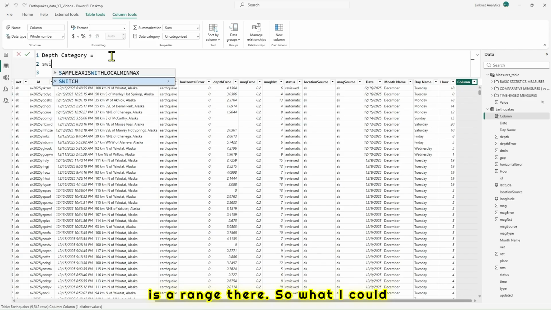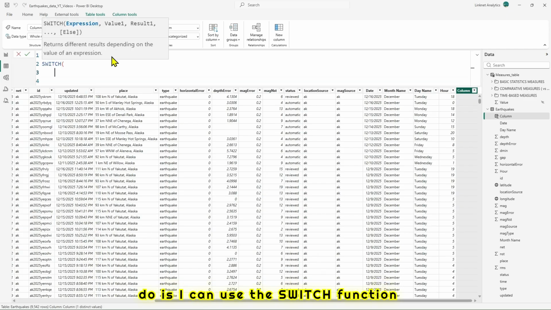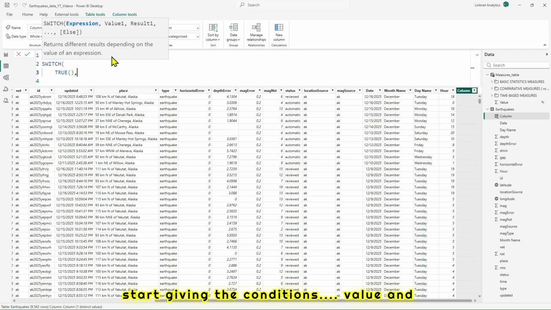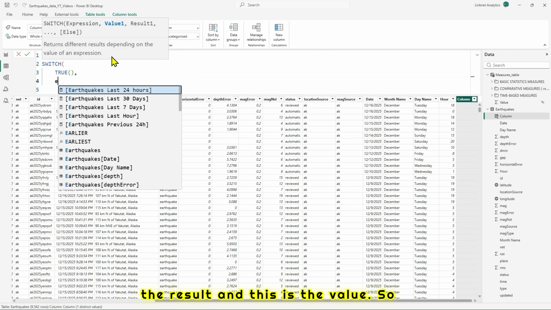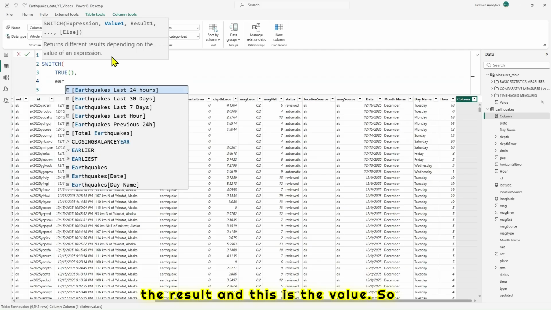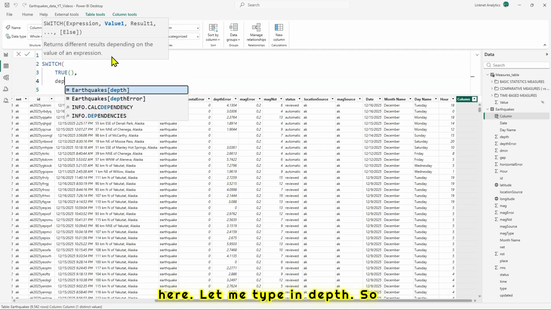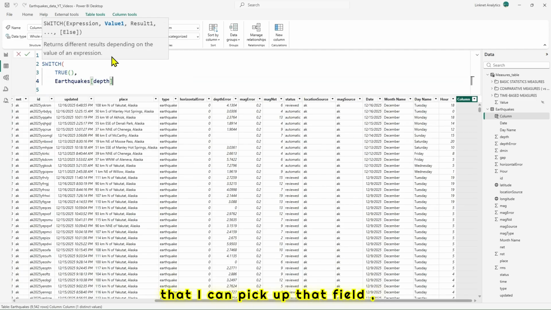So what I could do is I can use the switch function and for the expression true, and I will start giving the conditions, value and the result. This is the value. So let me just try to use the depth here. Let me type in depth so that I can pick up that field is less than certain value. So in this case, these are all random values. So let me just add 70.